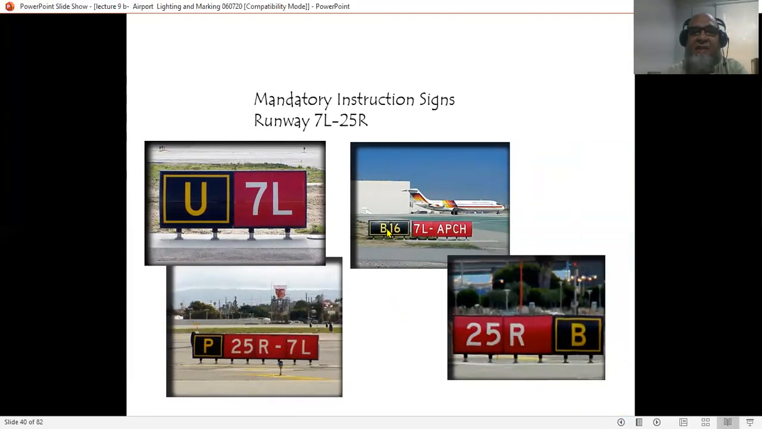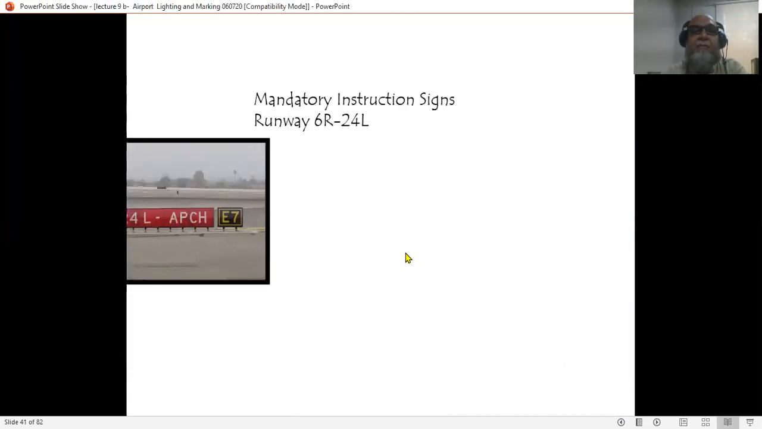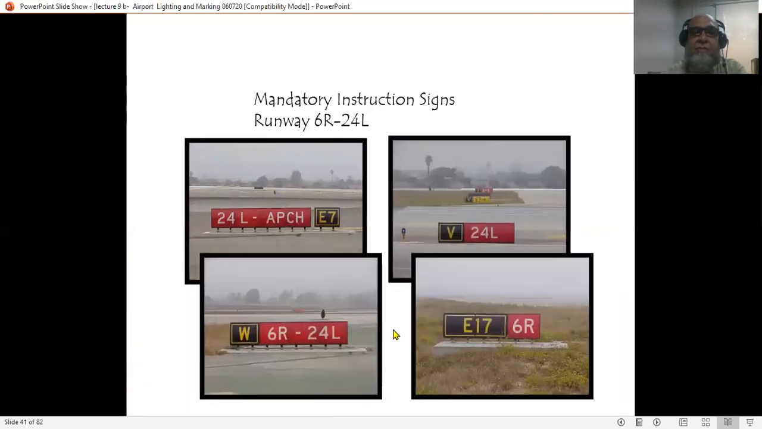This is B16, where you are standing. On this approach, you are approaching runway 7L, or you are at taxiway P, and you will be approaching this runway, and similarly at B. Another sign.